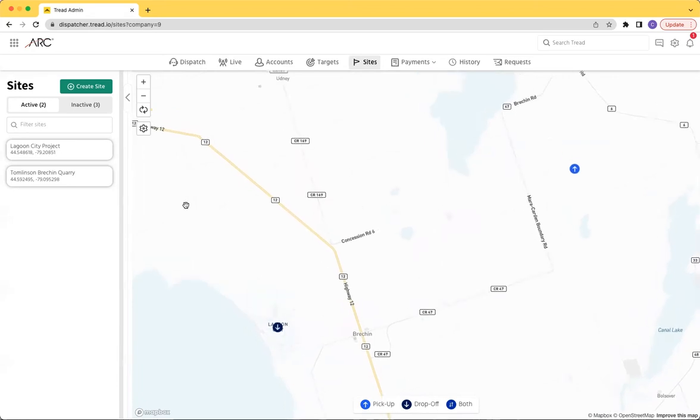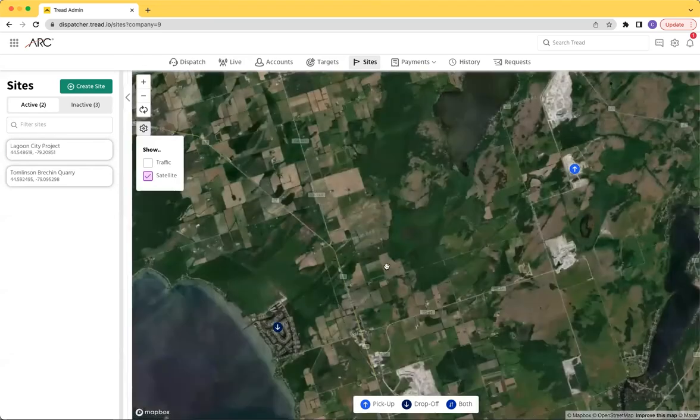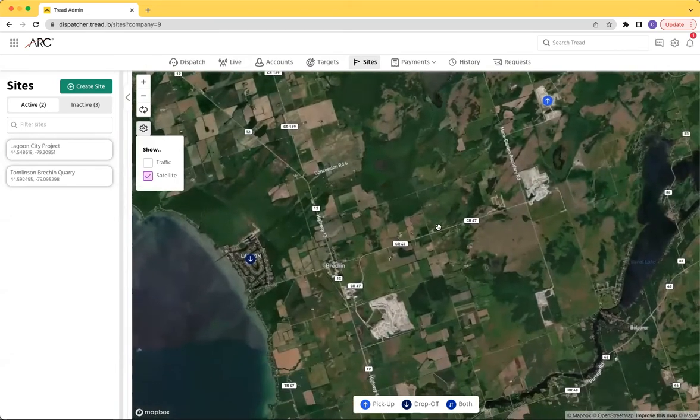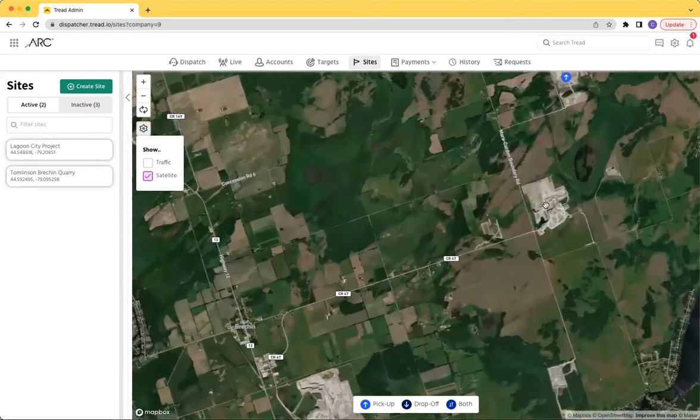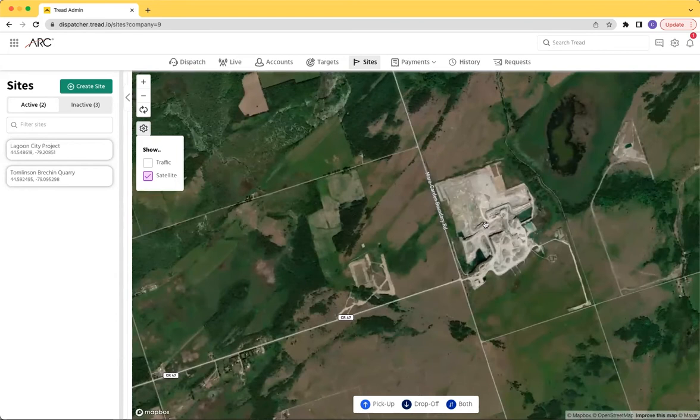In order to find that site, one of the great features we can use is the ability to layer on additional maps on our TRED sites view. What we'll use first is satellite view, where I can easily now see the quarries and the project sites in the area. Here's an example of a quarry that we want to add into our system, and we'll use this to set up our new project site right now.